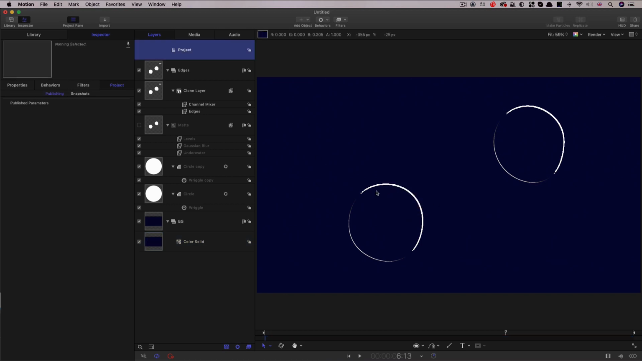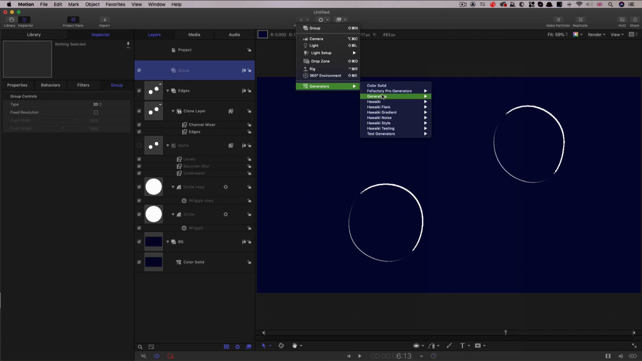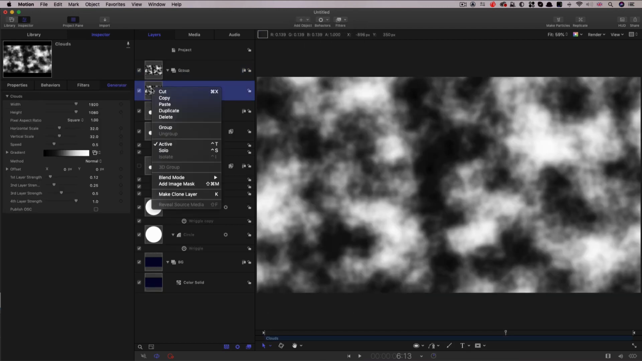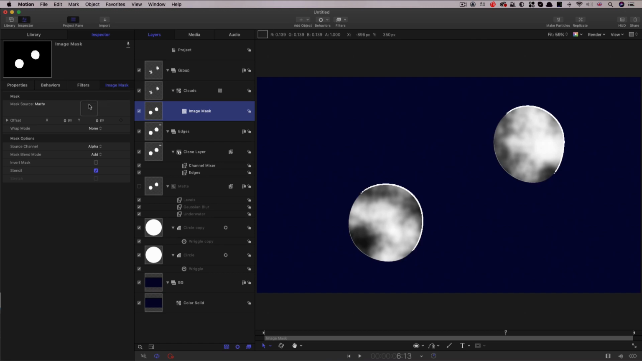So the next thing I want to do is make an animated plasma-ish fill for the inside of the cell. So I'm going to again make a new group, and to this group I'm going to add Generators, Clouds. And so what I'm going to do is right click on it, add image mask, and we're going to use our matte as the image mask, like so.